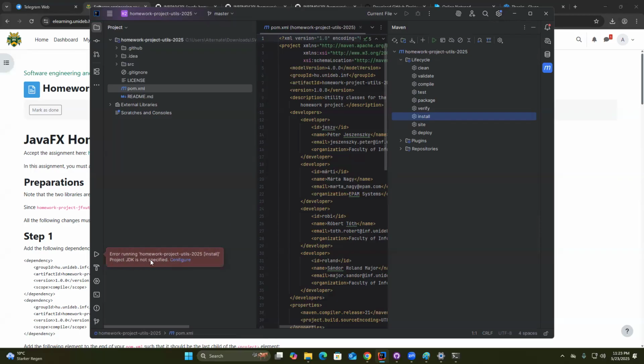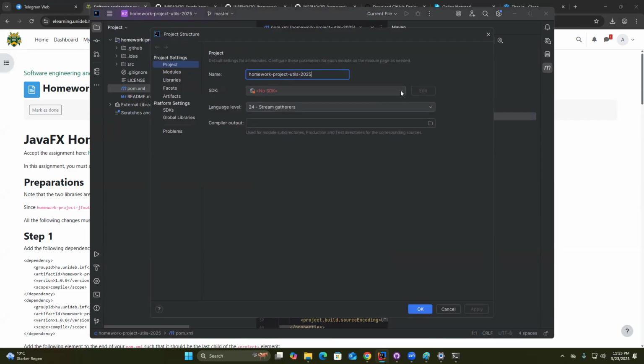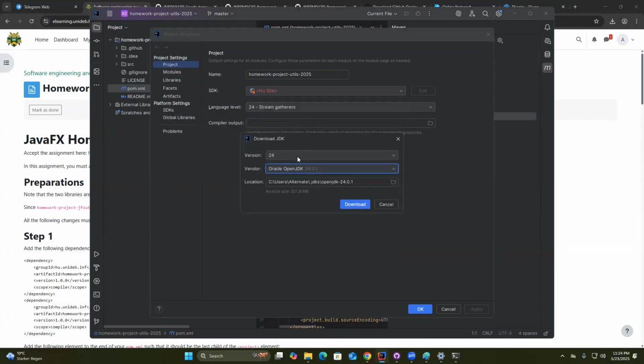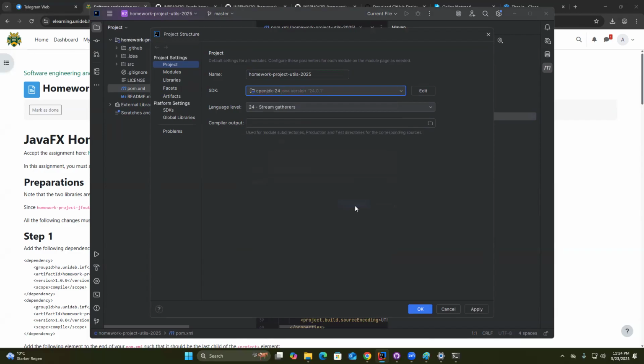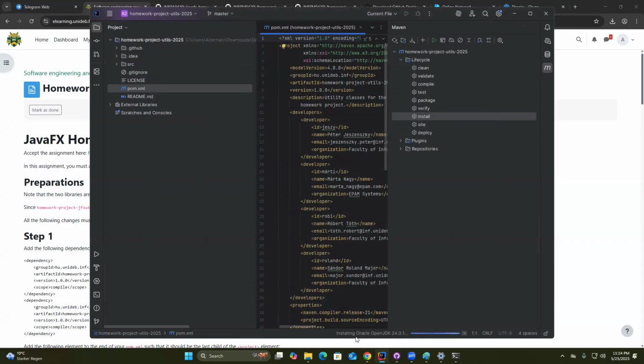So one mistake is the JDK is not specified. I forgot to mention that you have to have a JDK. So remember, for all these projects that are in SWE, we have to use JDK 24. So you can go here, software development kit. You can just download the JDK right from here. OpenJDK 24. You cannot go lower than 24 or there will be an error. So apply. It should download the JDK. See, installing Oracle OpenJDK. I have a very fast Wi-Fi, so it should be done in a bit.